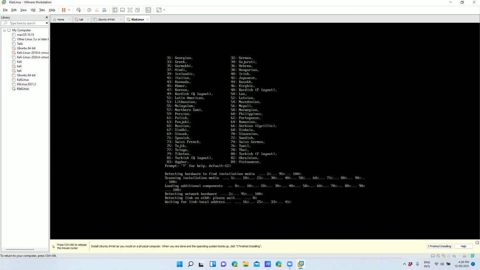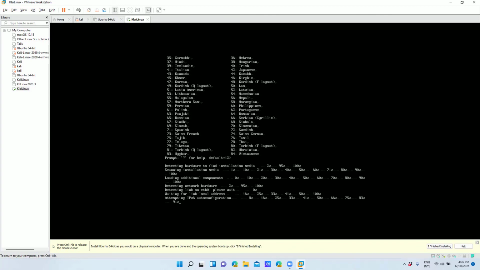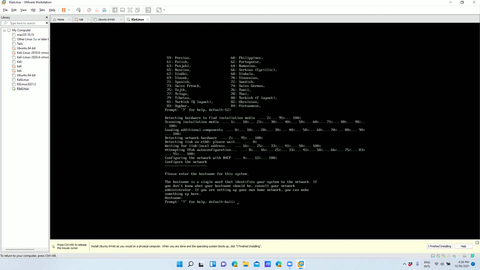Detecting link. It's checking the DHCP, the network setup, and various other hardware things. In a moment, it's going to ask us about our host name. Configure the network. Please enter the host name for this system. Now, this VM is called KaliLinux, so we'll just go with that.